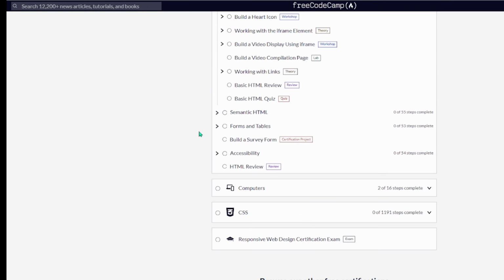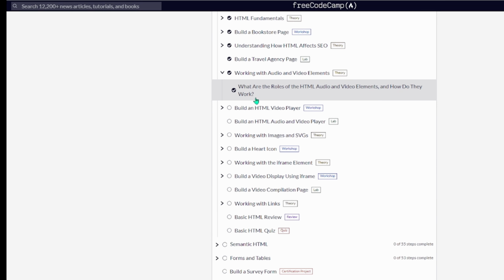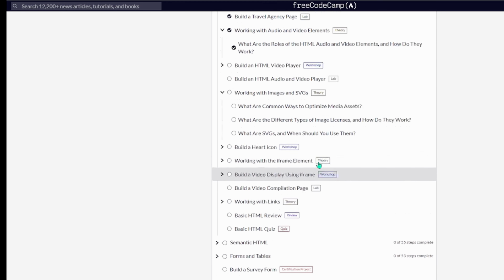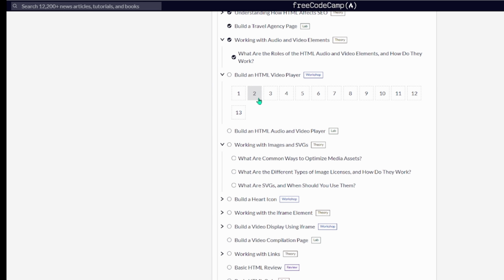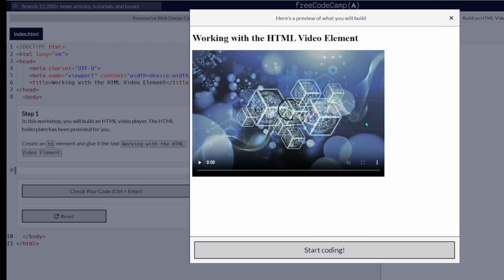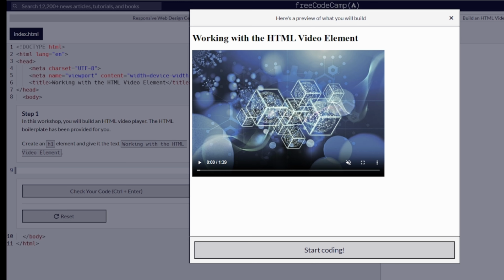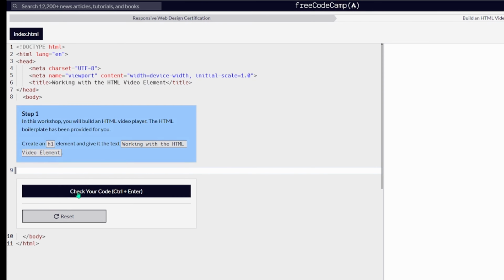All right, so we're going to build this video player. We'll probably do these two, and then how many of these? A lot more reading again. So we'll do that. Oh, well, who knows? Working with an HTML video element. Cool. Start coding. This is what it's going to look like. Don't care really so much about this part, just as long as it works.